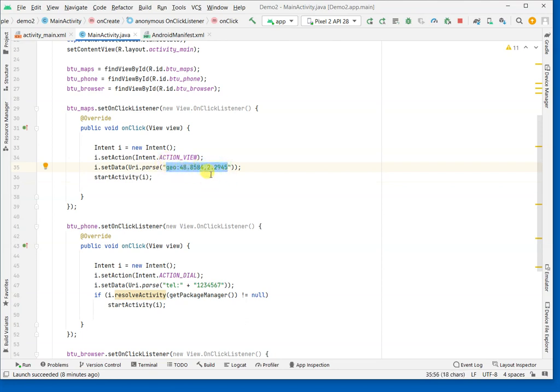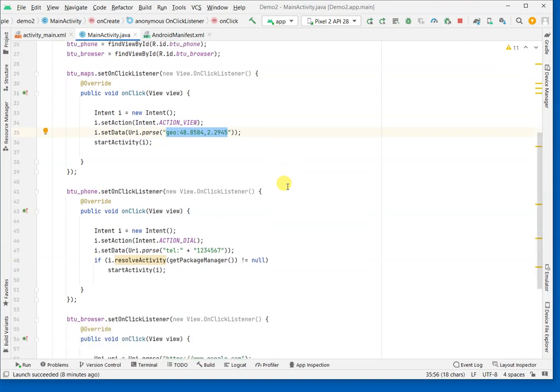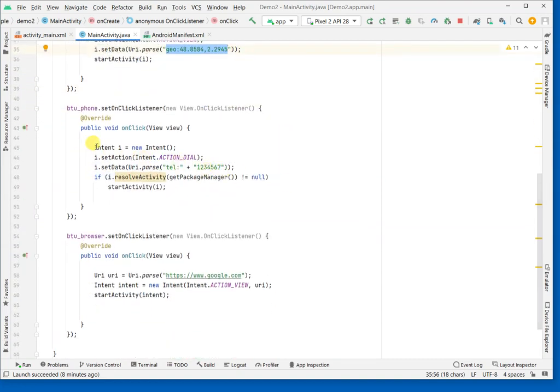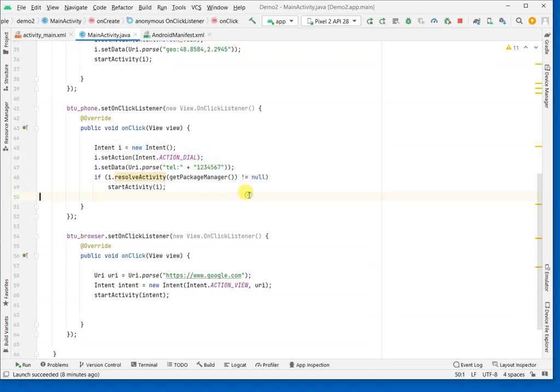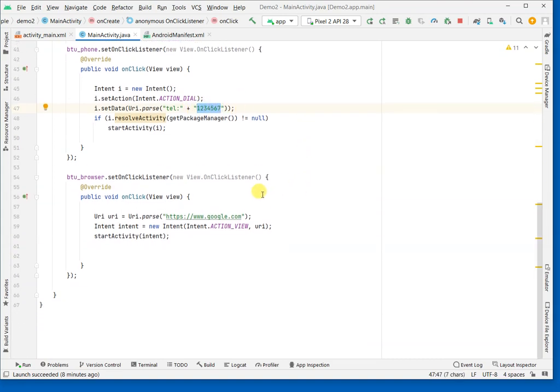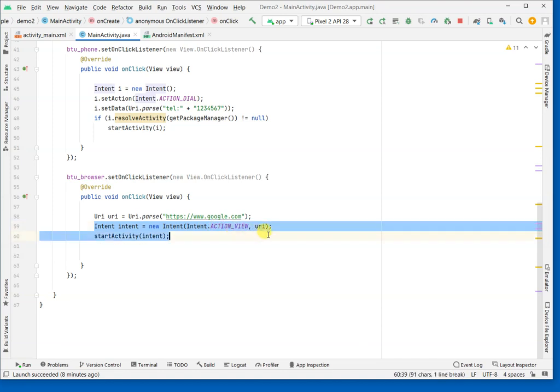So this brings me to the Eiffel Tower. Now, that'll be for the maps. For the phone, again, another built-in intent, which will actually open up and be ready to ring this number. So all you really need to do is change that number. And then finally, I've got a browser and it's a slightly different intent again, where you'll set where you want to go. And remember that S is important. And then it will actually open up the built-in browser.